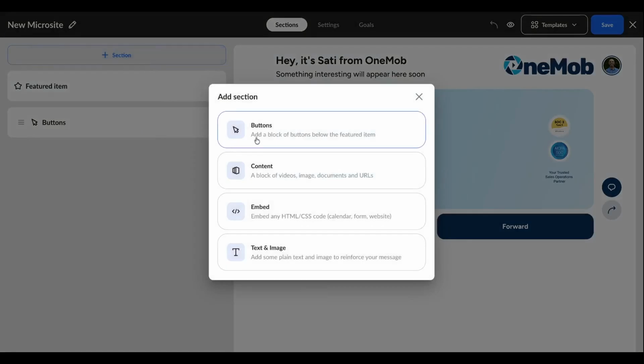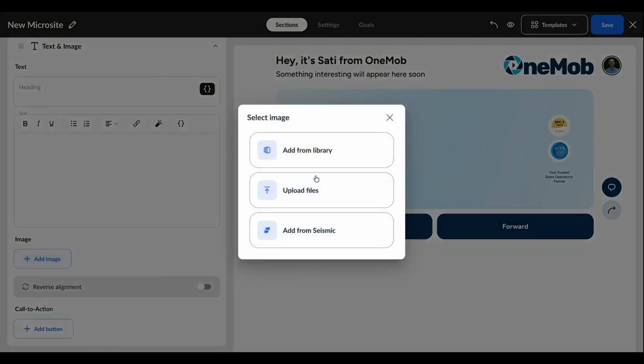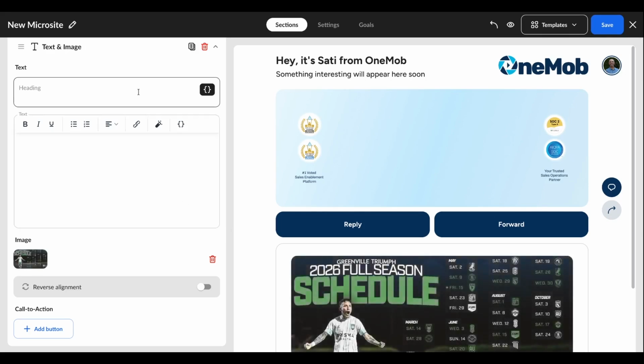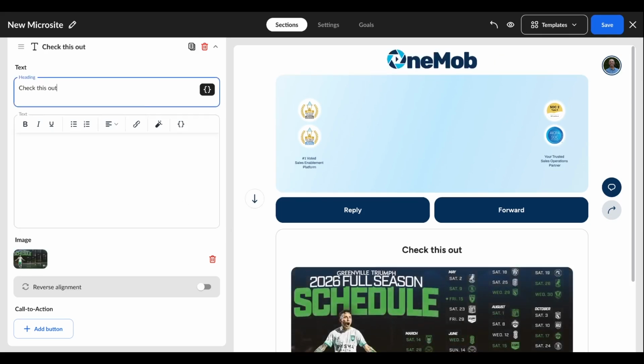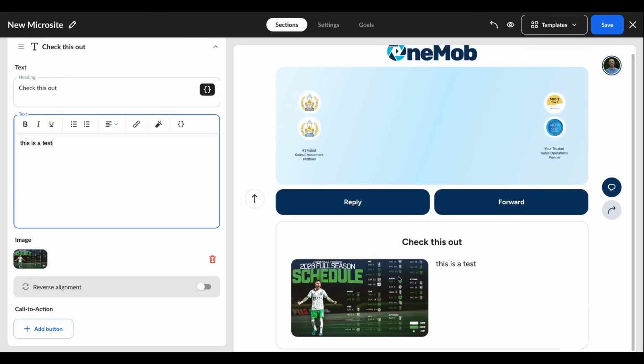Now let's add another section. We're going to add an image, and I'm going to add one of the images from my library here. If I add a heading, check this out, you'll see the image's center. If I have a subheading, you'll see it moves to the side and I can switch that.